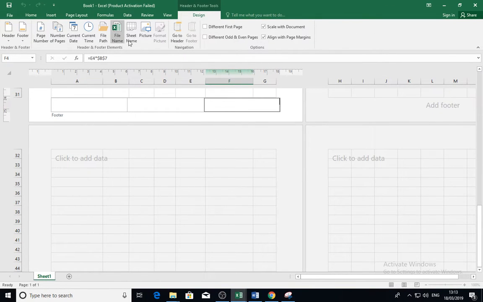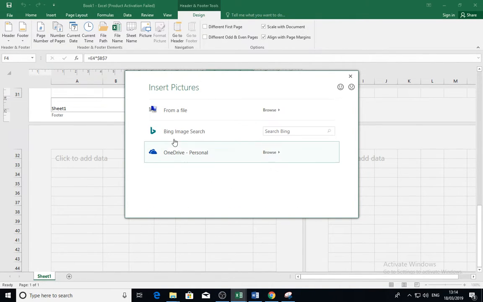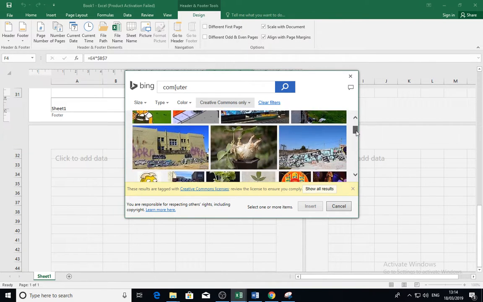And here also I want to show the file name and the sheet name. And if I want to add a picture, you can add a picture by clicking this. Here you can add from the computer or from the internet. Let us just choose from the internet and download any symbol.